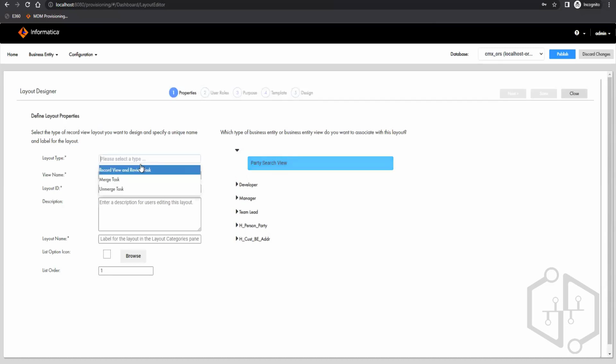So let's say, over here we'll utilize record view or merge tasks or unmerge tasks, whichever particular section we want to utilize it for. Merge and unmerge tasks, as it states, will be utilized for merging a record or unmerging a record. It is utilized for manual merge and unmerge. Record view and record view tasks are utilized to update, create, basically to manipulate the data other than match and merge. We have to give the label for that.